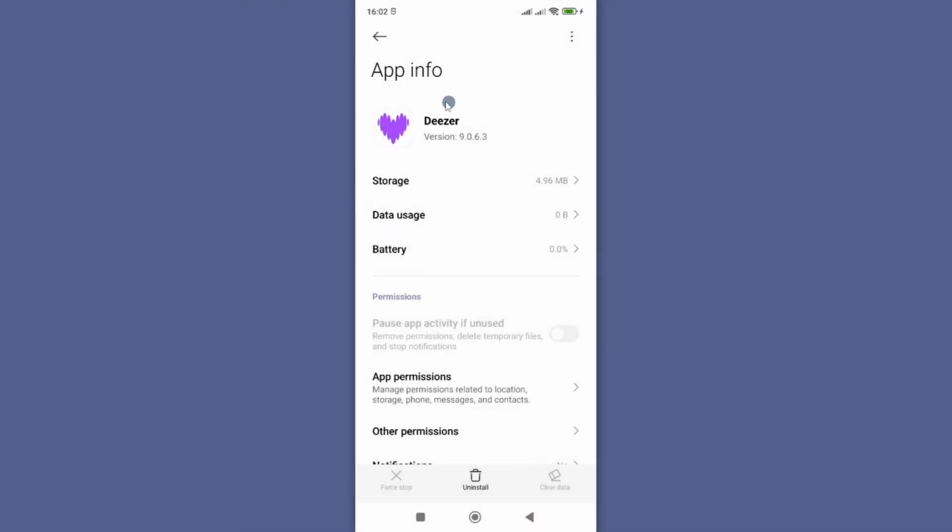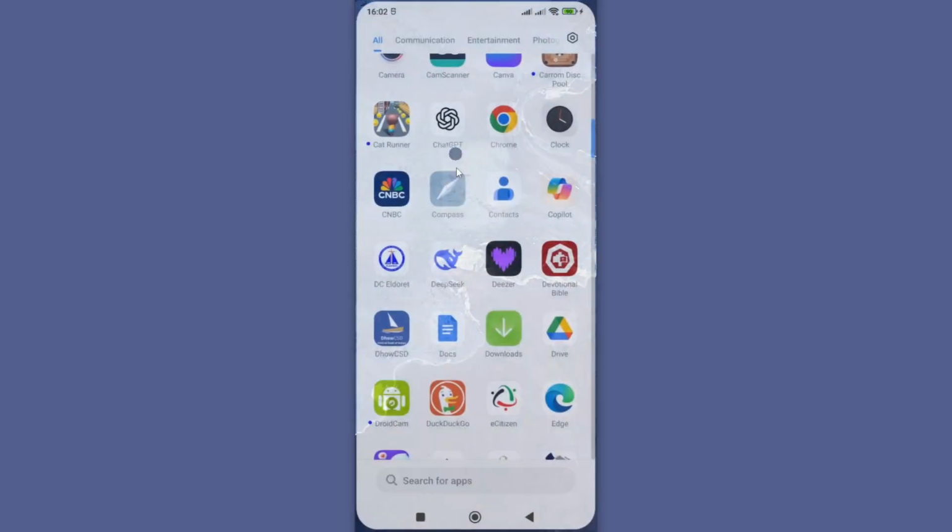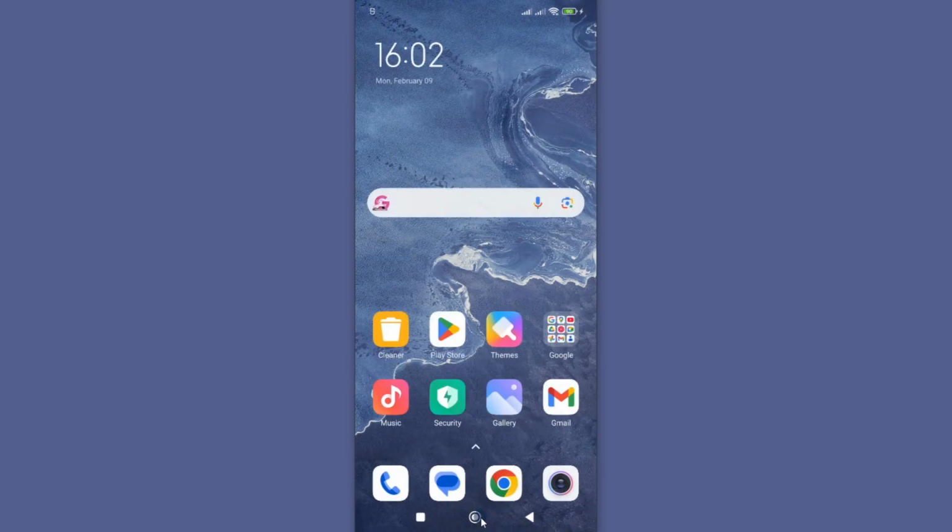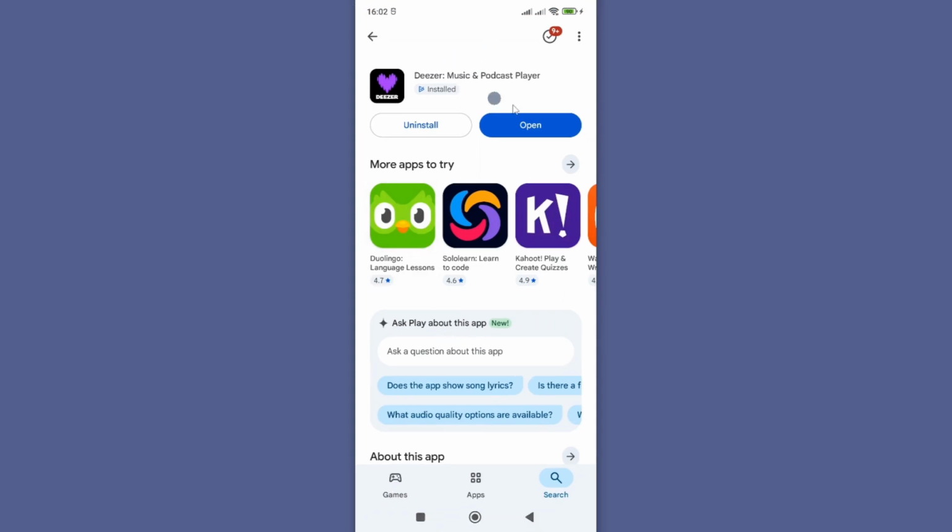However, should this not fix your problem, then head to the third method, and that is to look for this app through Google Play Store if you're on Android, or App Store if you're on iPhone. So go to Play Store and then look for any update if it is available and update your app to the latest version. One of the reasons why your app might be malfunctioning is because you are using an outdated version of Deezer music and podcast player. By updating to the latest version, now you should be able to get the latest experience with the latest version of the app.